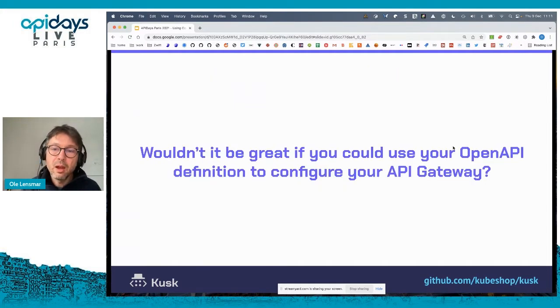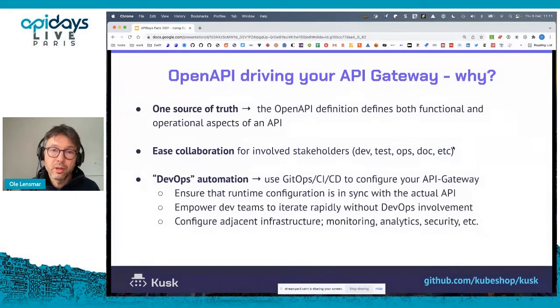And wouldn't it be nice then if you could use your OpenAPI definition to configure your API gateway, right? So instead of having to do this another way, the OpenAPI definition already holds a lot of metadata to provide configuration for your gateway. And why would you want to do that?